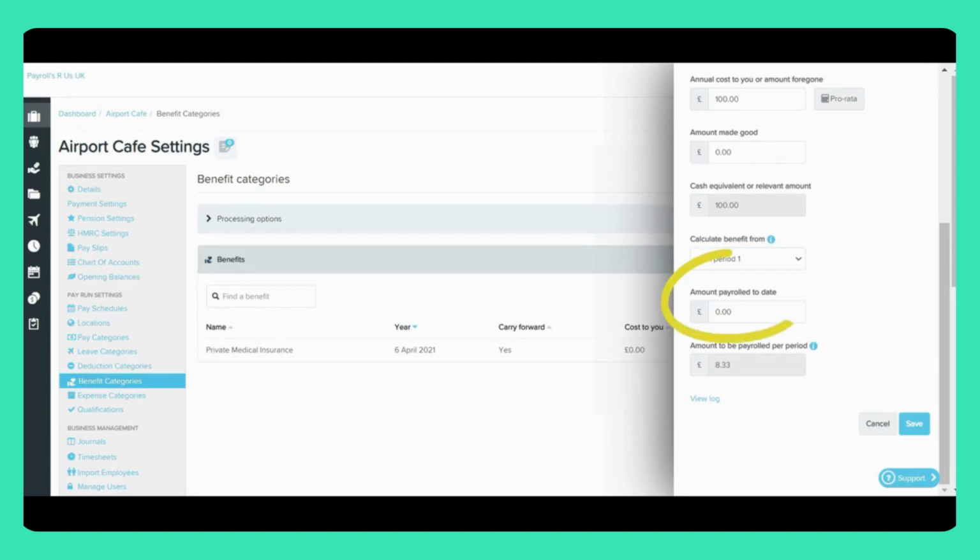Here you can enter the amounts payrolled to date. And finally, the amount to be payrolled each period. This value will be recalculated in each pay period to account for any rounding differences or changes.